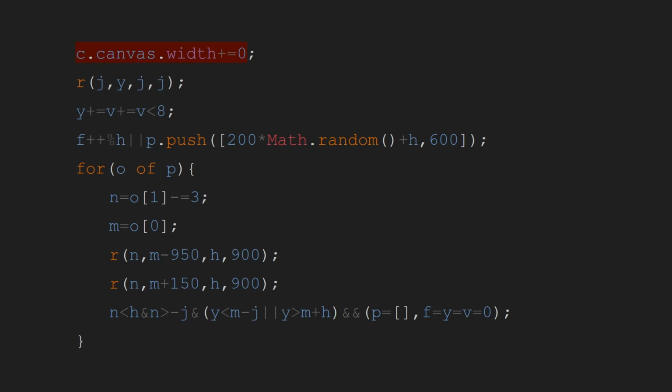But why add 0 to something? Well, in the JavaScript Canvas API, changing the width or height of the canvas will completely clear it. So instead of writing this long clear function that adds 6 extra bytes, we just have to write this little expression. The next thing in the code is this r function.